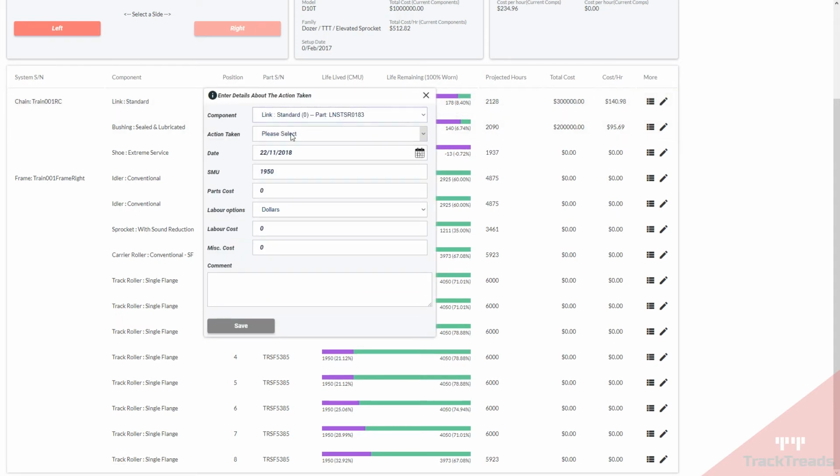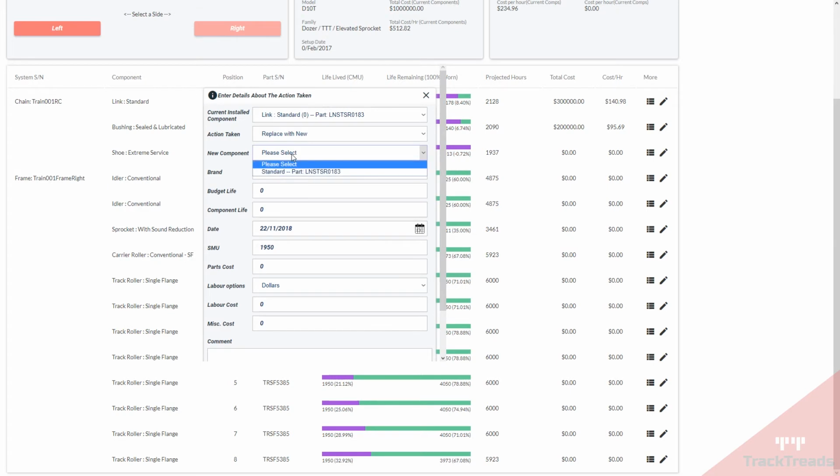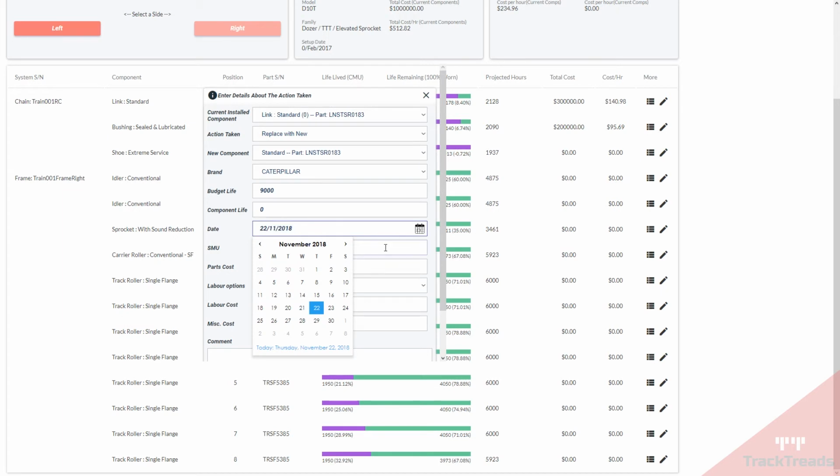We've chosen the link. We're going to replace it with a new one. It's going to be the same type of link. It's going to be the same brand. I think it'll last about 9,000 hours based on our budgeting for our links. I'm putting a brand new one, so 0 component life, and I'm fitting it today. And the SMU of the vehicle today is 1950.